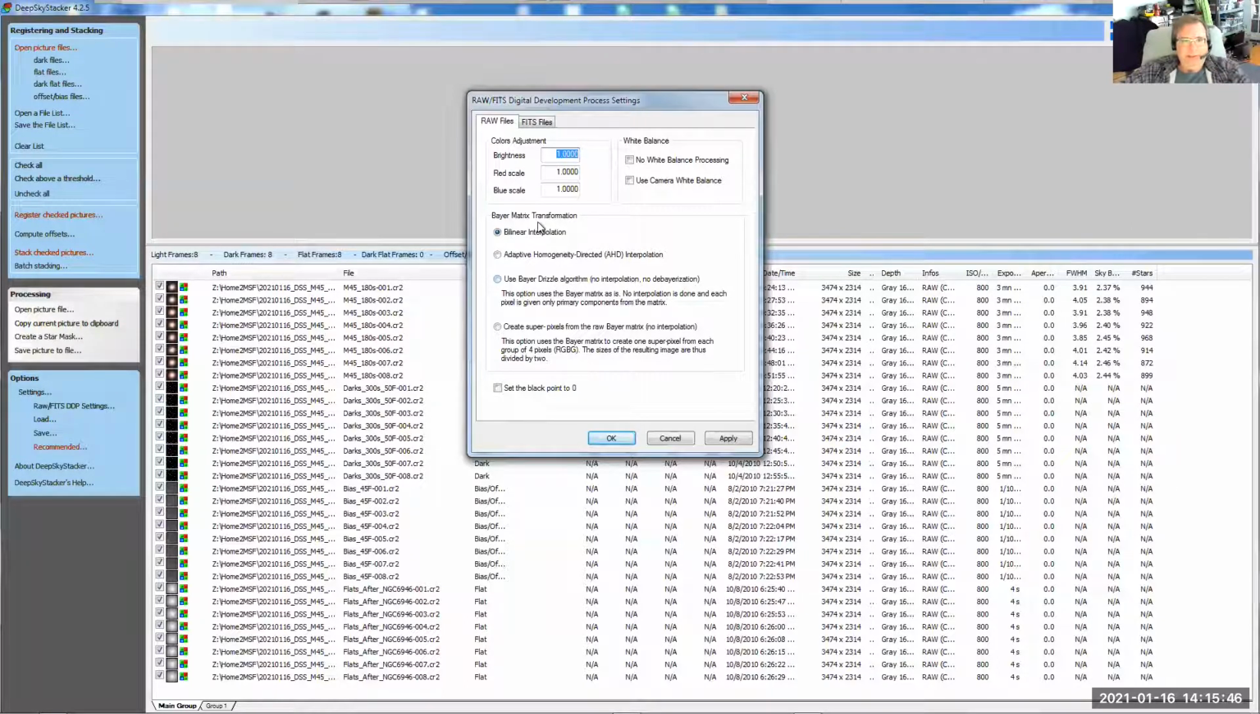This bottom area is basically how does it convert the raw data into a color image? And I'm just going to use the defaults today. It explains what these other options are for. You may need those, but generally you can just use the defaults here.